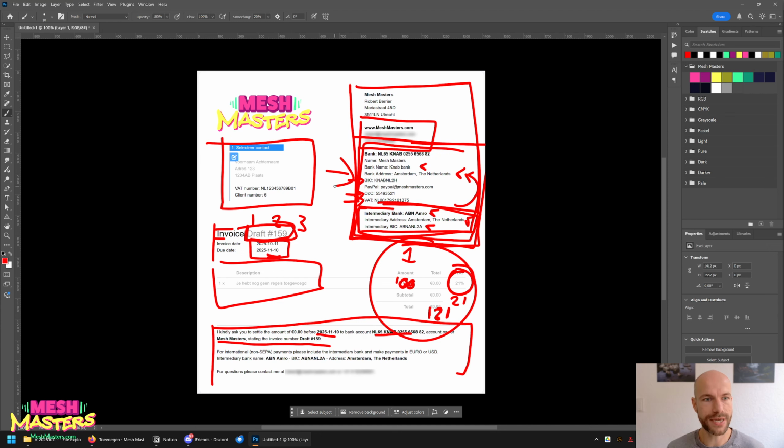So build that template, have everything on there, make your life easy, make your customers' life easy, and it's just a win-win for everybody else.